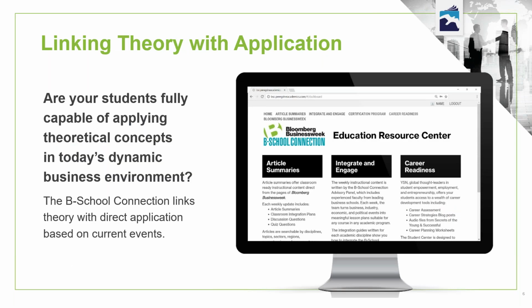A key challenge for today's students is often linking the theoretical concepts taught in the classroom with the application of these concepts in actual, real-world business. The B-School Connection Resource Center is equipped with the tools to help narrow that gap and help students link the theory they're learning in the classroom with the application of current events and current happenings that we're hearing about today, right now. That's what's so great about the B-School Connection: it's current and it's going to be up to date for you.